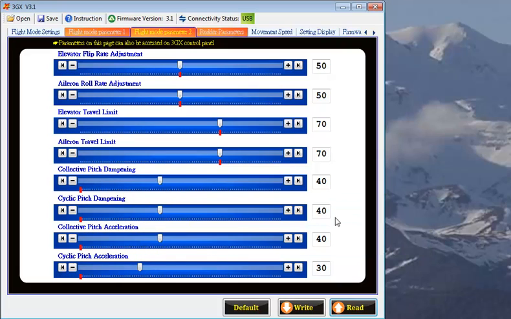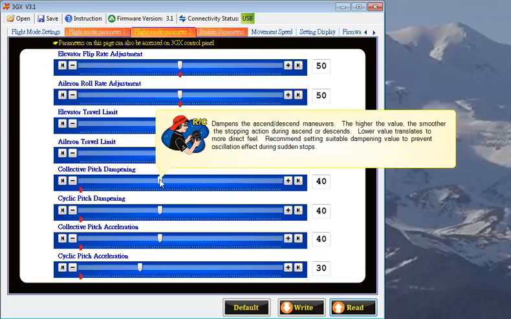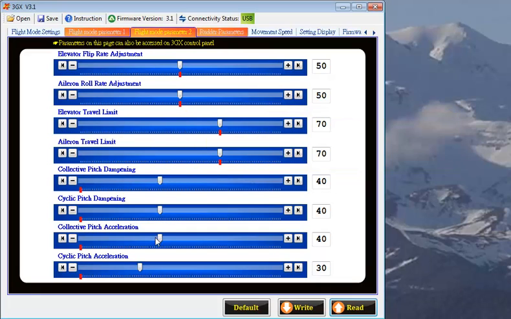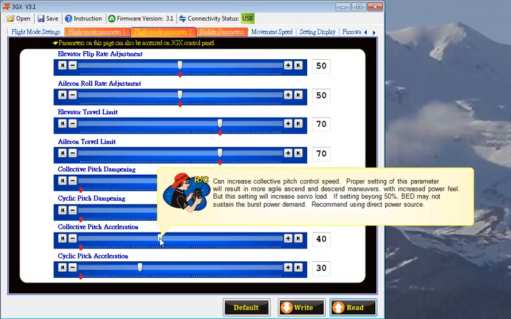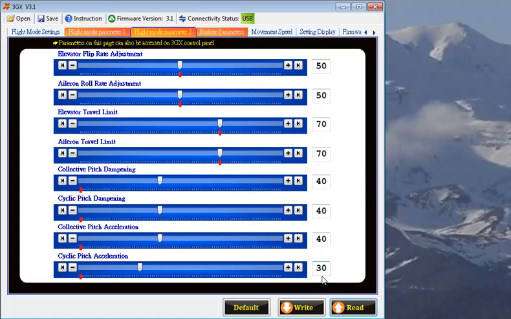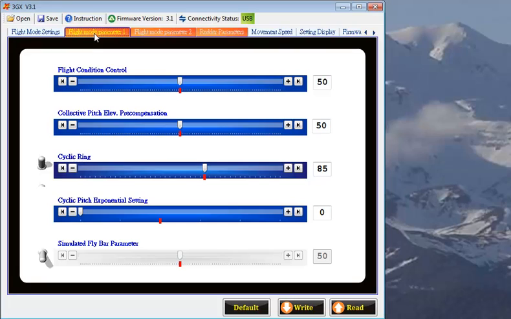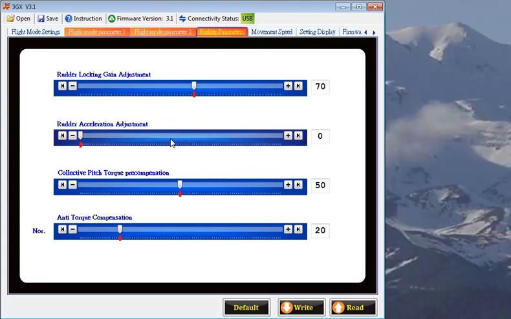You can play around with it, but that might be a good place to start and give you an idea of what you might want. Obviously the pitch dampening is how you're going to get some real fast and smooth stops, and your pitch acceleration will do your fast speed and power between positive and negative pitch, so you're going to get that snap up and down. I'll just see if I've got cyclic pitch expo at zero, because I'm using expo in my heli and my TX. And my rudder parameters, I've got that set to standard.